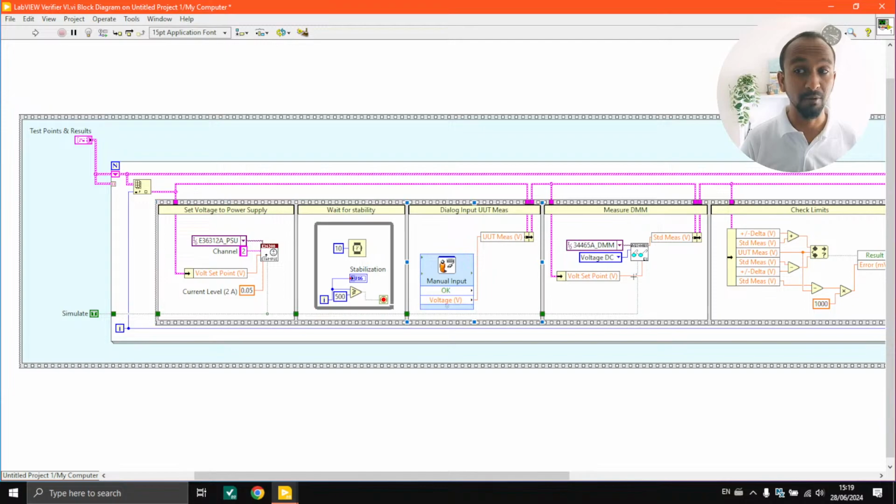Each of these boxes, or different blocks, sets the value on the power supply to ask for that power, and then waits for some stability. So it waits for some stability. It sets the voltage in the first place. It uses all the library VIs. The little boxes that you see here are basically the library VIs for that specific power supply.